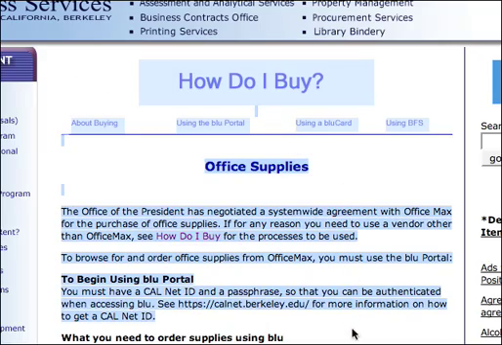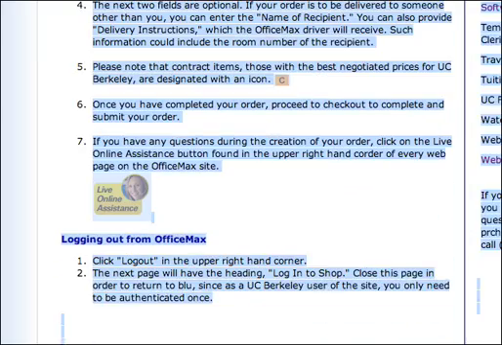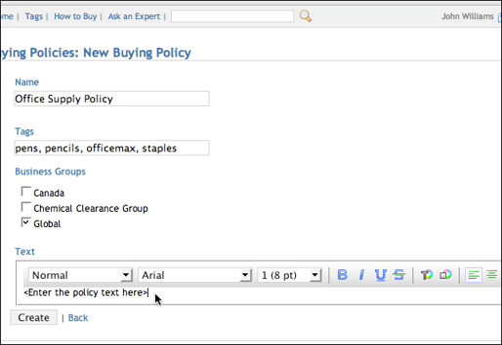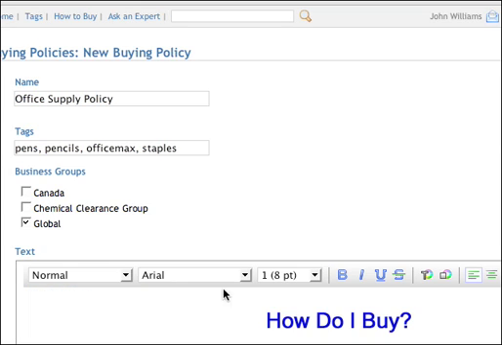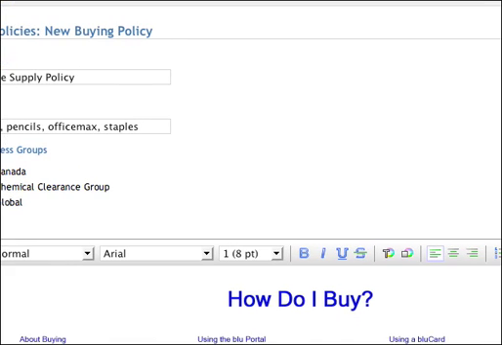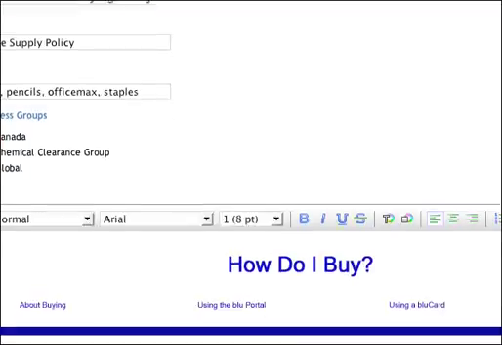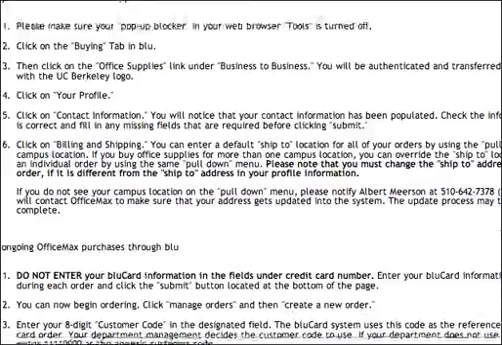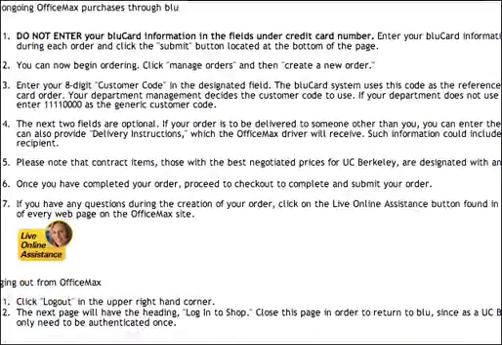So I'm going to just cut and paste all the information from this policy, including links, images, and the like. And now I'm going to go back to my Coupa buying policy, and I'm just going to paste it. And now I've got that whole policy sitting now here in Coupa Procurement.